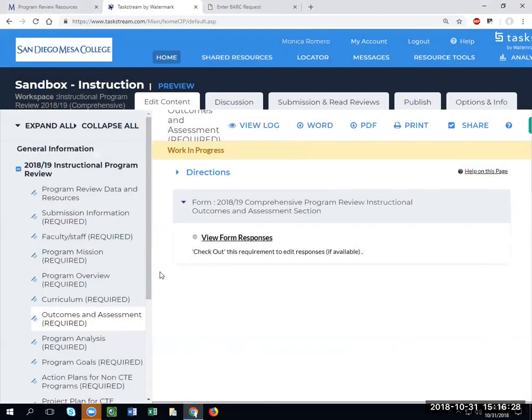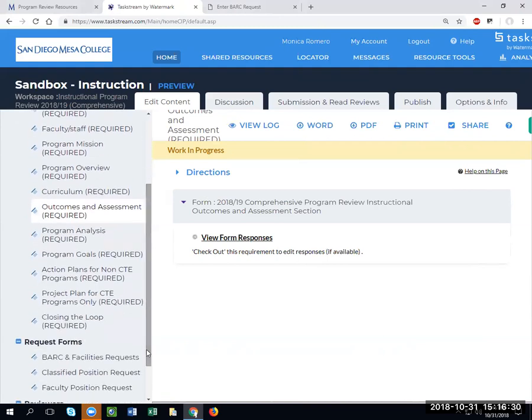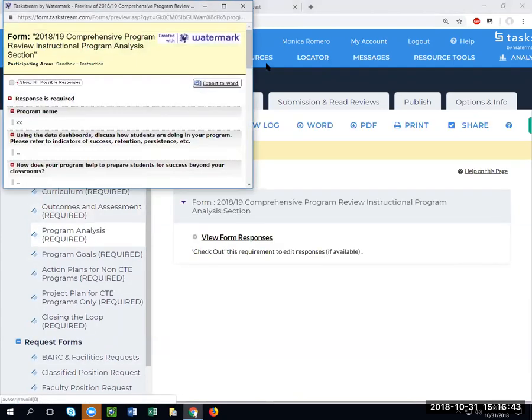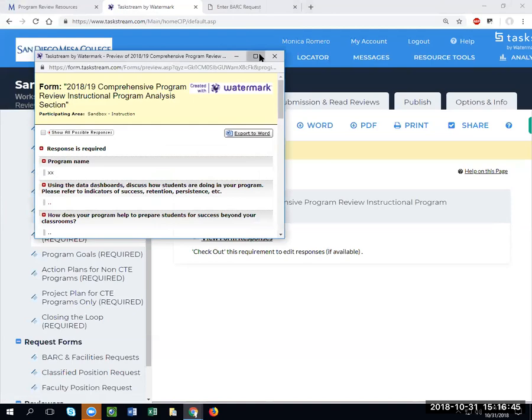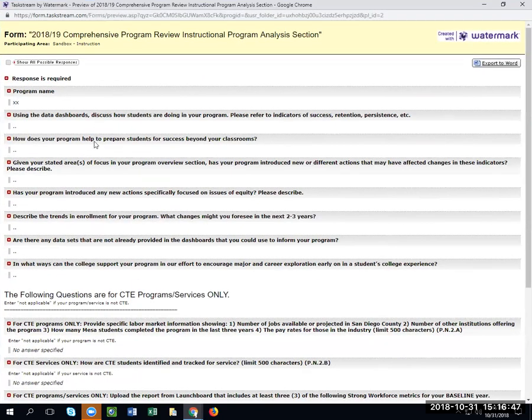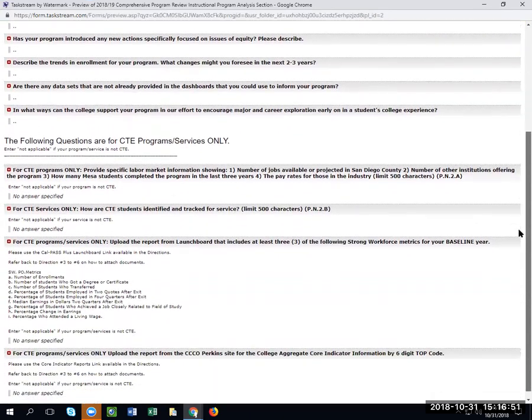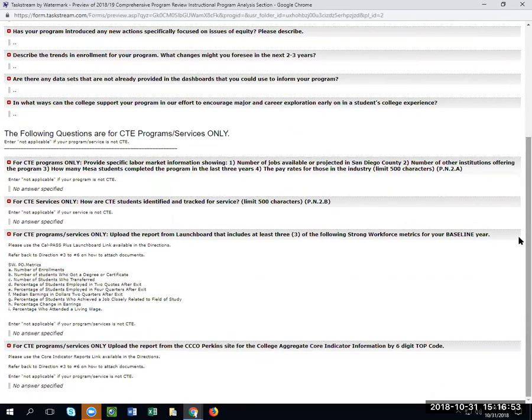So now we get down to the really fun part. After you've looked at all your data, you've had the nice discussions with your faculty, maybe some of your students, maybe your employer, your advisory boards, you get to analyze your program, right? That's the crux of it all. So in Analyze Program, of course, you have the general area, and then we actually have two.